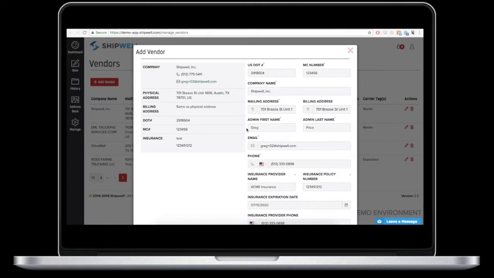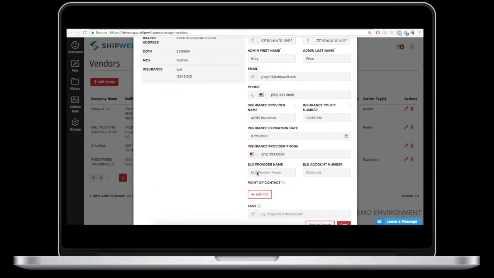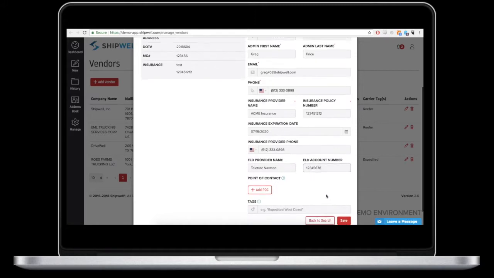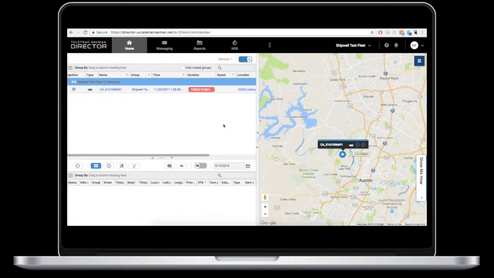Here, you see the details for a carrier currently existing in the system. Simply go to the bottom and enter Teletrac Navman in the ELD provider name. No reference number is needed for an integration with Teletrac Navman. Click Save. This will begin the approval process, where you will verify your consent to share information between Shipwell and Teletrac Navman.